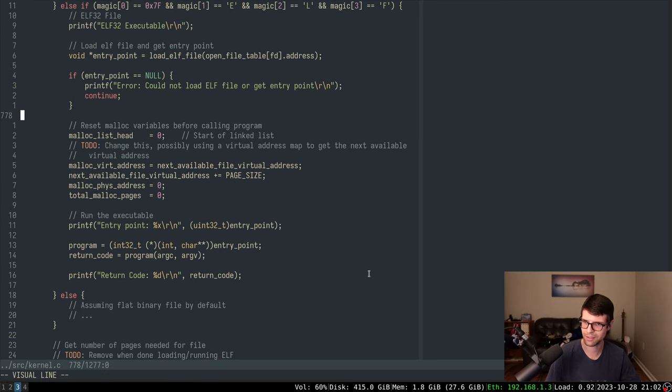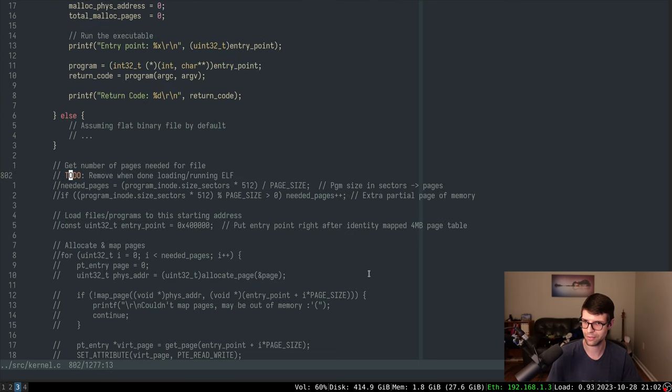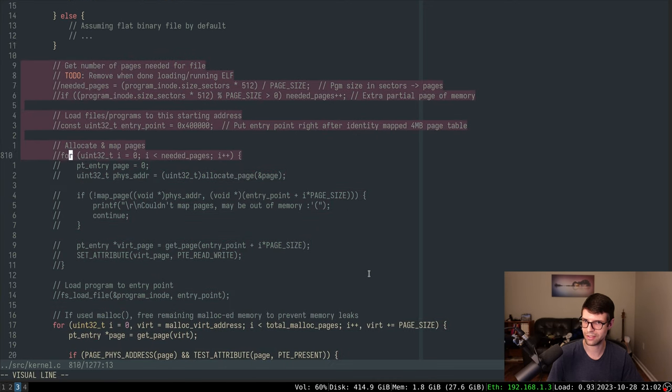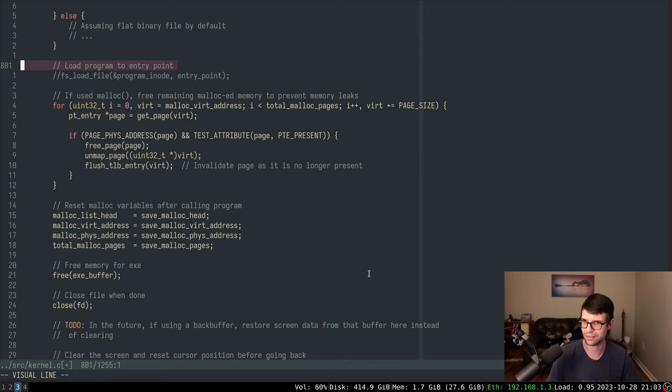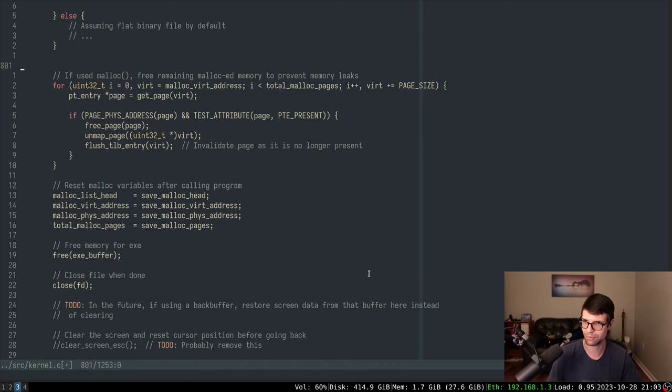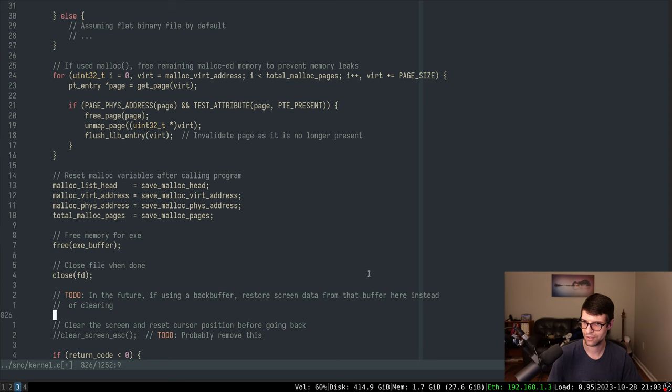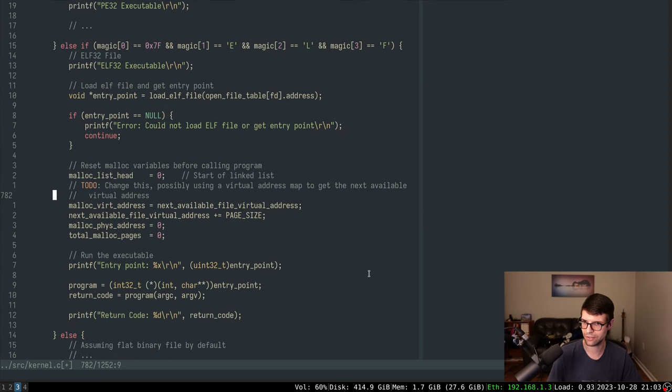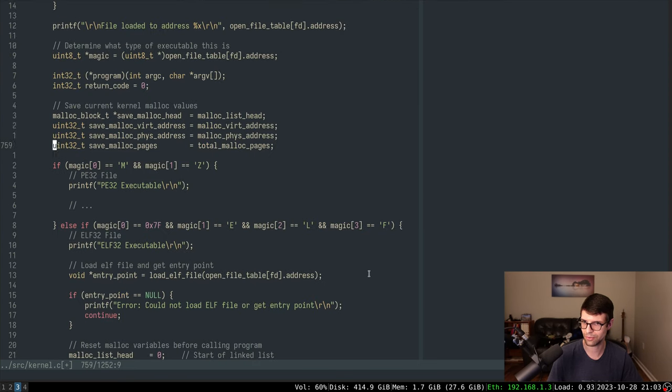Some stuff with malloc I may have to change and debug further, because when I load the editor, for example, that doesn't work. But I think that's from the weird global strings and stuff. But I want to redo the editor regardless. Anyway, we don't need to get the number of pages needed for a file because we're calling open in malloc. So that handles those things. It's loaded to the entry point. We get that. And I'm resetting after to the saved values we got beforehand, before I loaded everything.